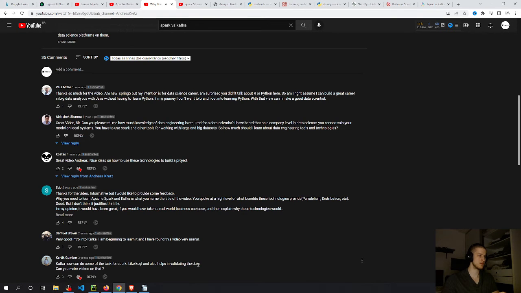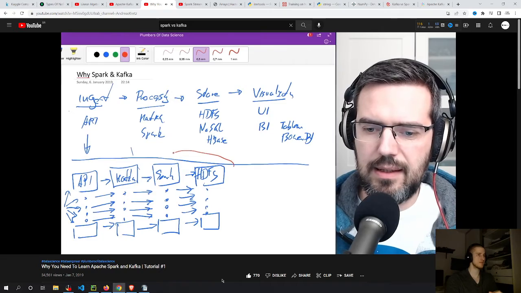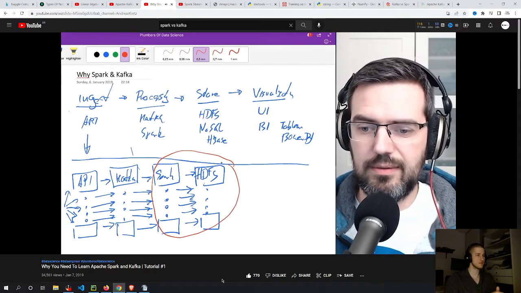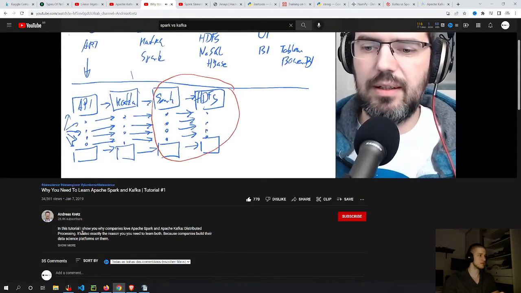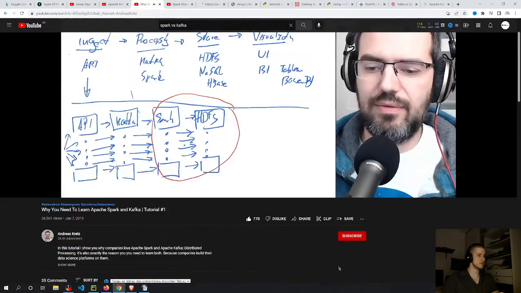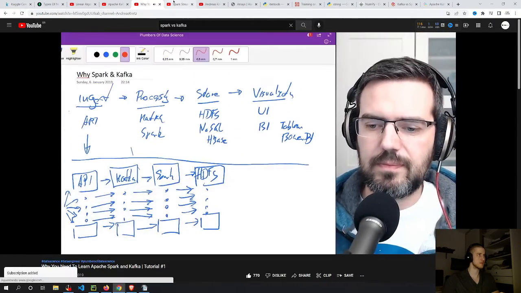If you then say, okay, I'm going to do batch processing, then Spark is going to load the data in parallel from HDFS, which is stored in parallel, and you have the full potential of the whole platform. And so, yeah, this is how it works.